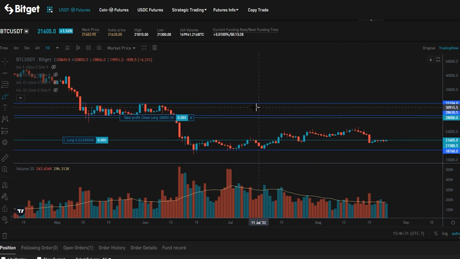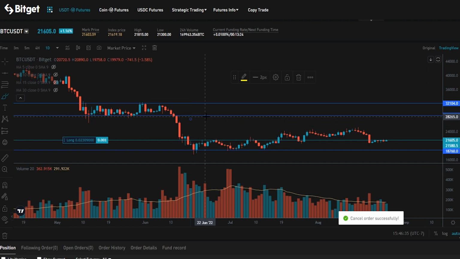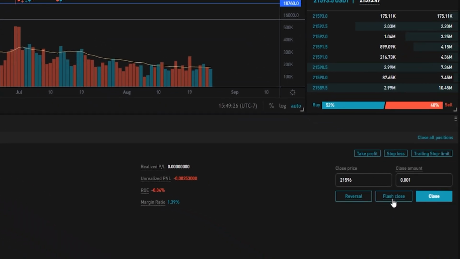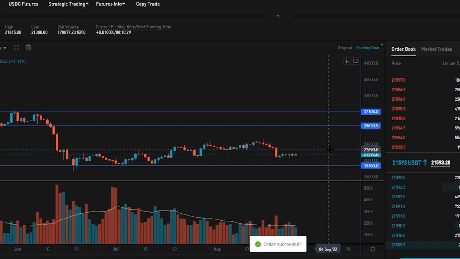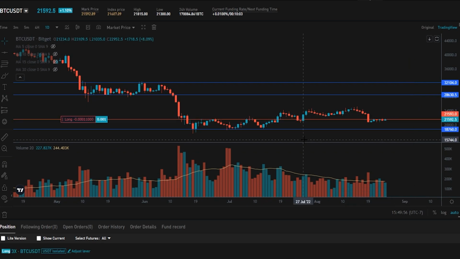If we want to cancel that take profit, we'd come over here, click on this little X inside that box, and we've canceled that order. If you want to get out of your position immediately, what you can do is you can come down here and simply click on flash close, confirm. And now we just closed that position at the best available price from the order book.